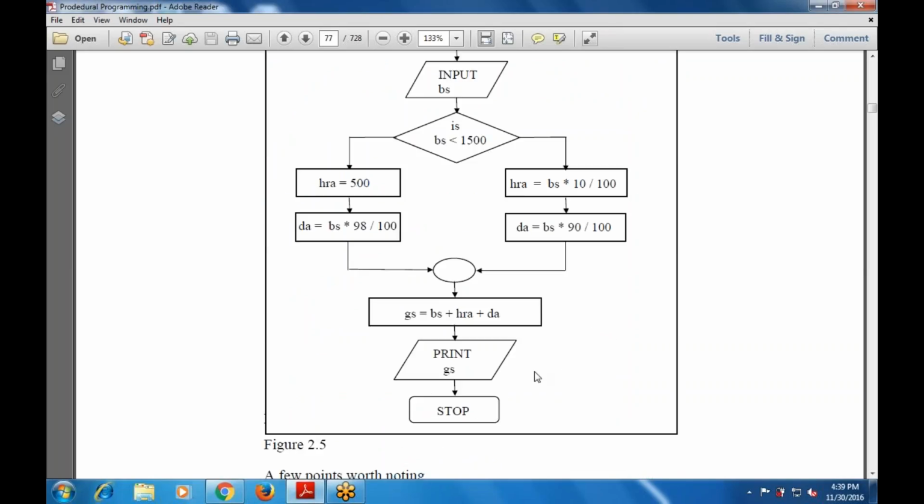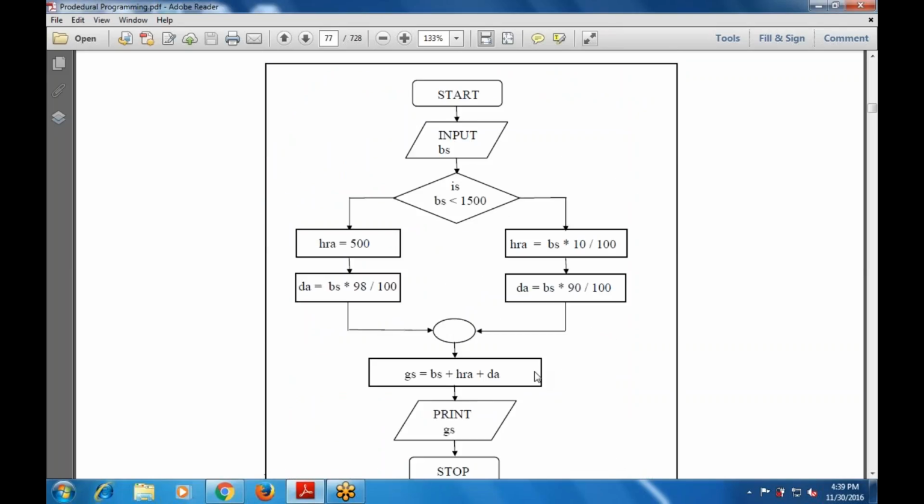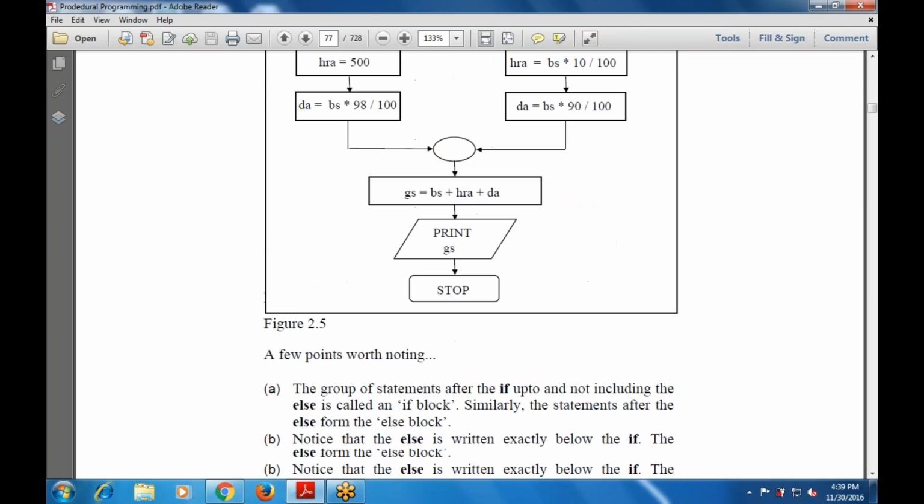This is again the same flowchart that is available. This flowchart describes how to take the input. If the input is less than 1500, there are two scenarios: one is HRA is 500, the other is HRA is BS into 10 divided by 100. So this is how it is used and how it is valid. Then there is also the gross salary, which equals BS plus HRA plus DA, then print it.